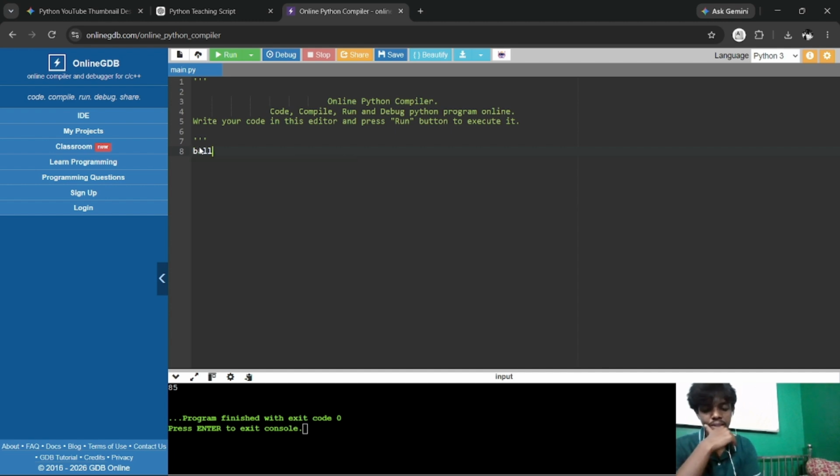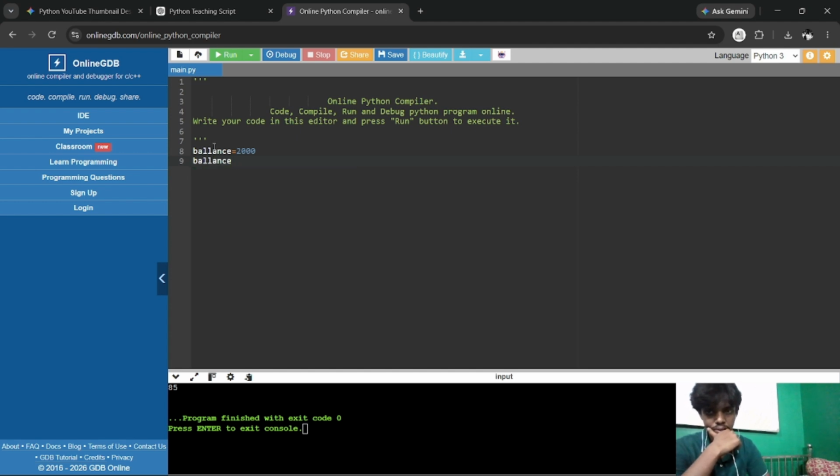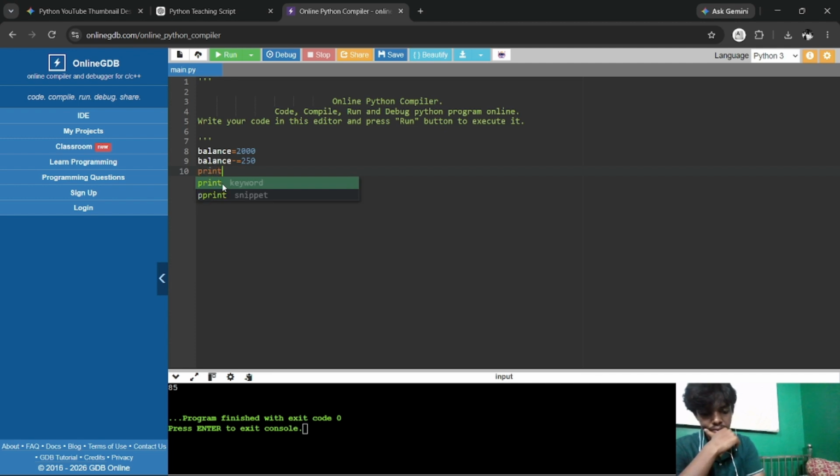Let's say I have a balance of 2000. Then balance minus equals to 50, and we'll print the balance. Print balance. So the output will be 1750.